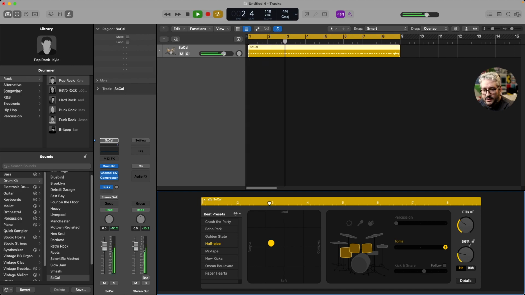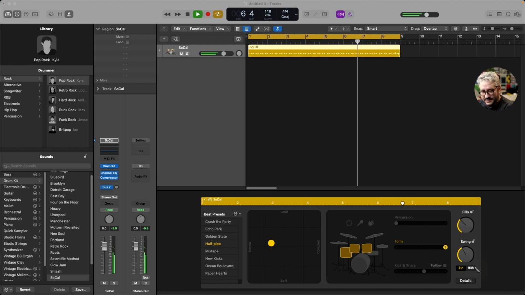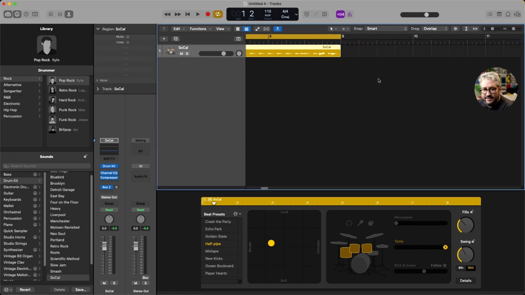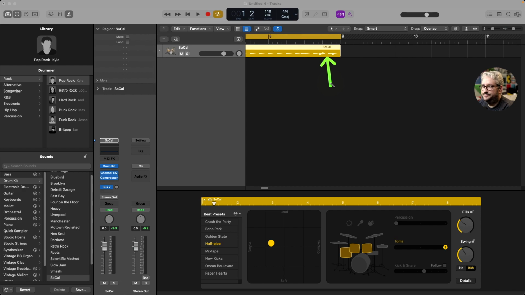Adding some swing. Isn't that fantastic? 16th. At the very end, let me zoom in. At the very end, you can see it's different, right? And it's different because it prepares you for the next segment of the loop.